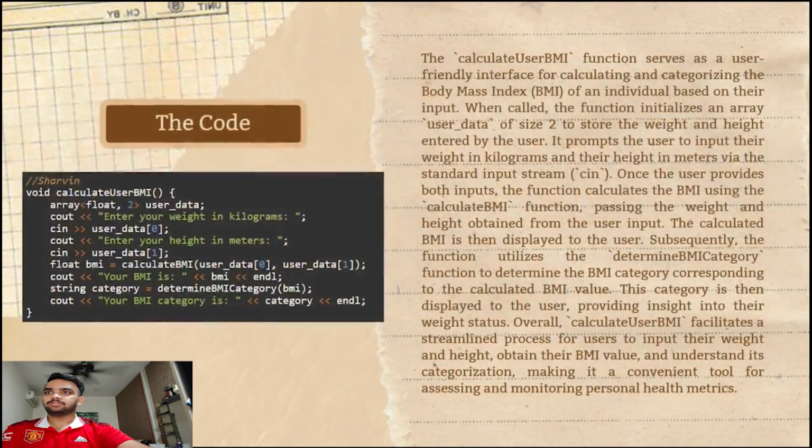This is our third code. Void calculate user BMI, array float, comma, 2, user_data. Cout display: enter your weight in kilogram, and the user needs to enter it in user data, and it will cout: enter your height in meter, and the user needs to enter their height.